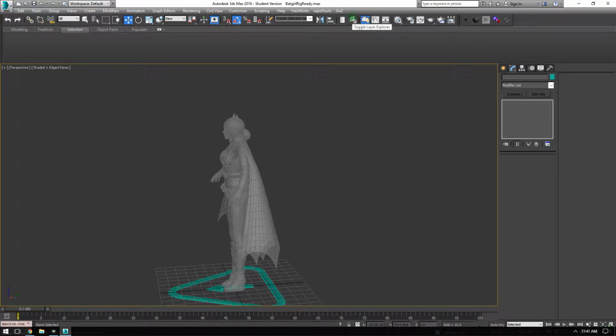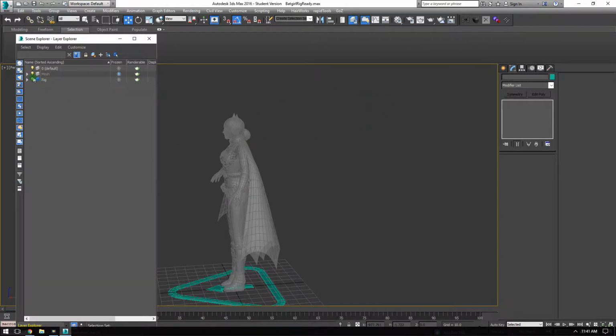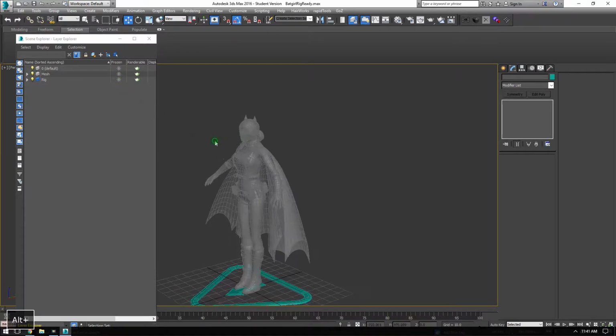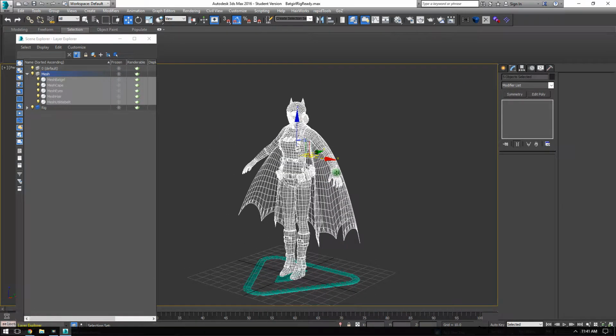Another thing too, you probably want to double check before getting too far into this, is that your mesh is actually really ready to go.